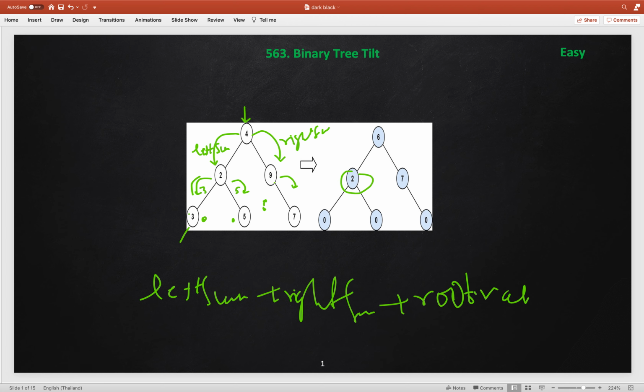Similarly this guy will return 7, because there is no left. Now this guy will have to add up this node value itself. So 2 plus 2 and 9. So this will become the total sum, including every node. So this will be 3 plus 2 plus 5, which is 5, 3, 8, 10, and here it is 9, 16. So this will become 6. So this is how we will solve this problem.